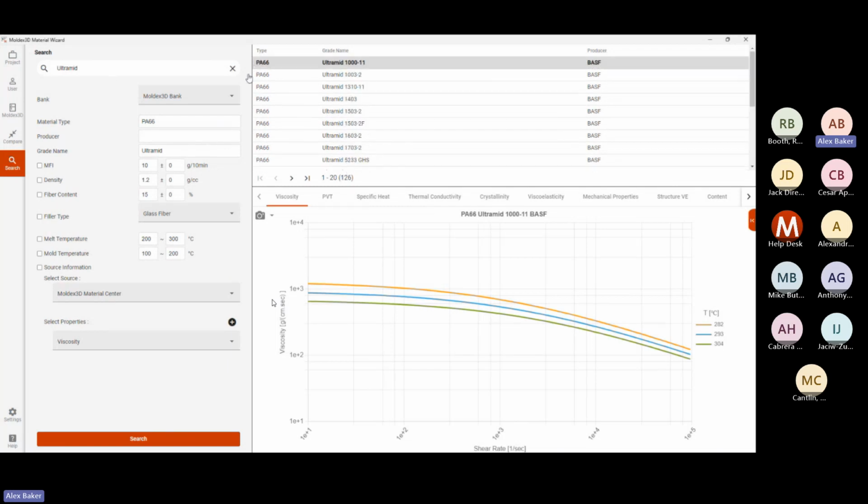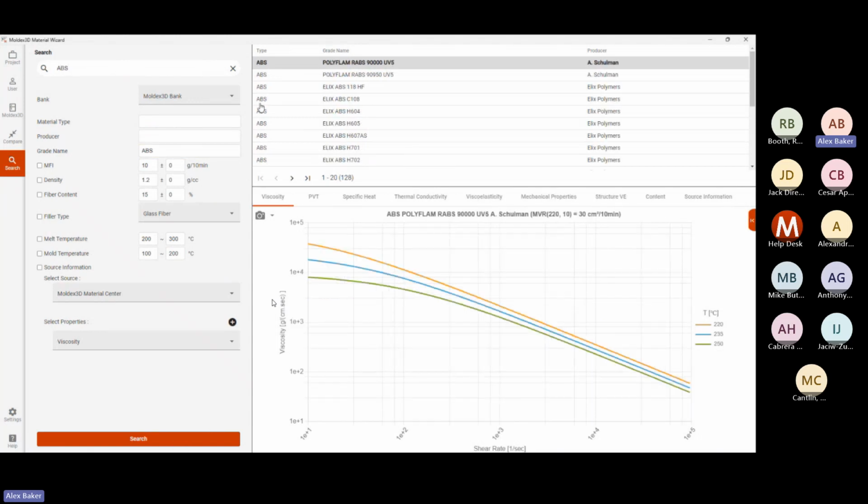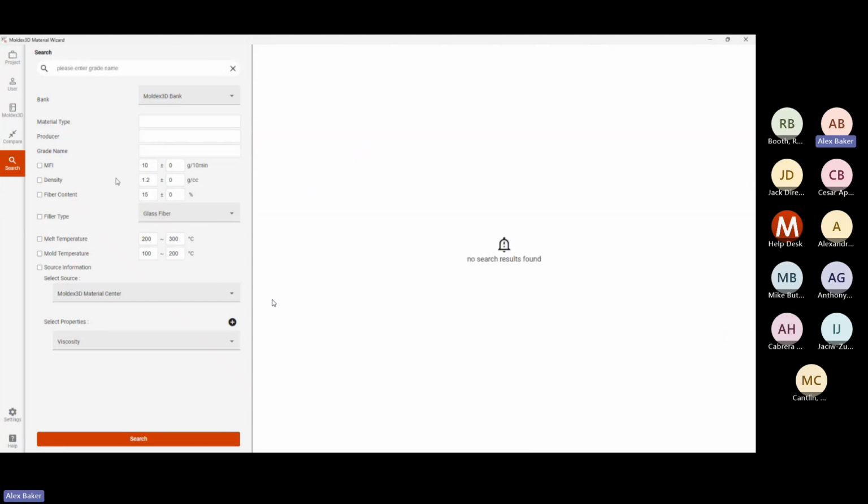All right, you can also use very generic functions as well if you just want to search for an ABS material. Oops, ABS. You hit search, and it'll find all the ABS materials. So very, very easy to use. And if you have any questions about finding materials in the Moldex3D database, you can certainly ask us directly.